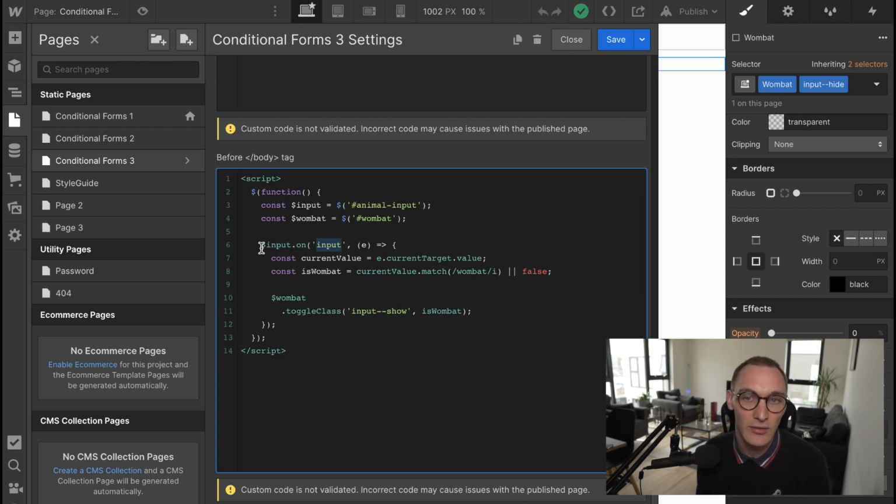So it's the same deal, right? We're firing this event and we're getting the current value. And then we've got a conditional variable here called isWombat. What we're saying is that if the current value matches wombat, the word wombat, and we're ignoring the case. This is a regular expression which the match function accepts, and we're just saying wombat. So essentially, if someone types wombat in all capitals or capital W or all lowercase, we're still going to match it because we're ignoring the case with the I operator here. So we're saying if that matches, then it's true. Otherwise, it's false. So we're just by default selecting false.